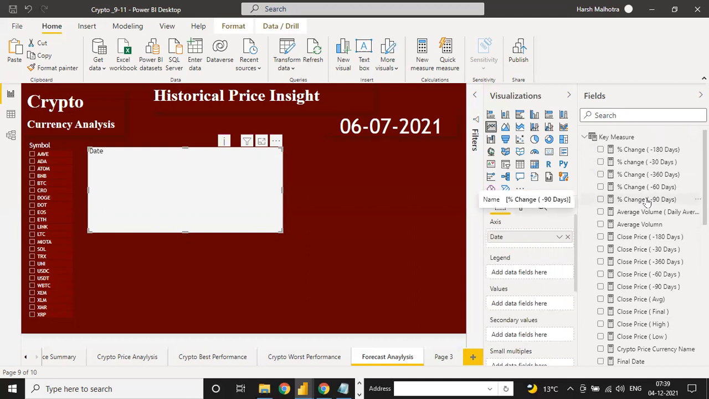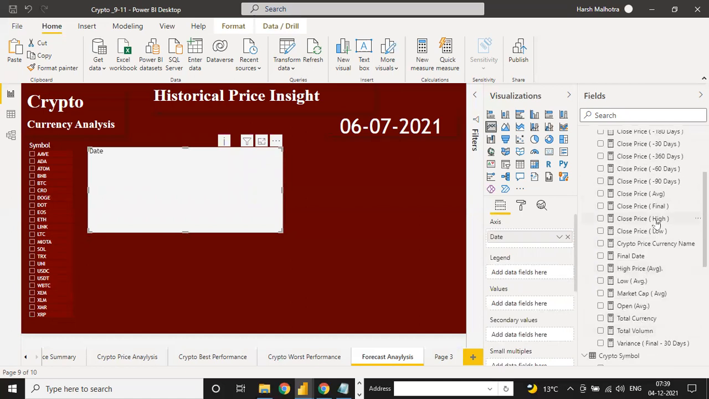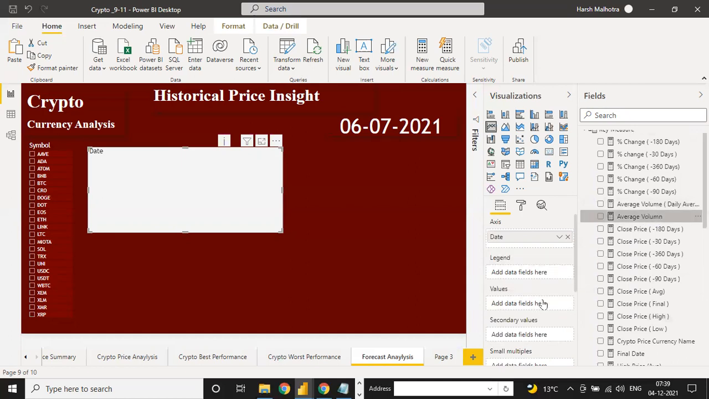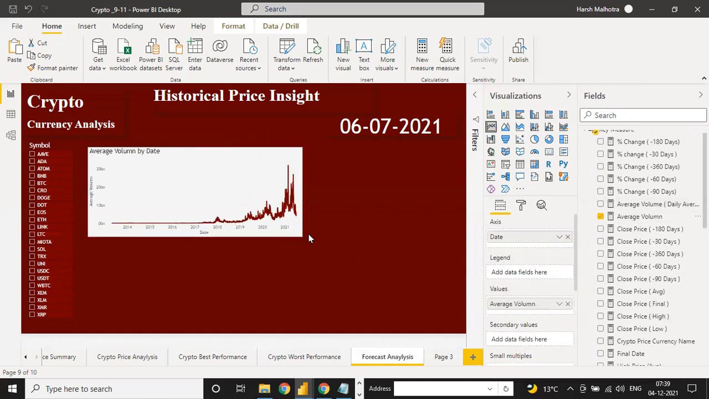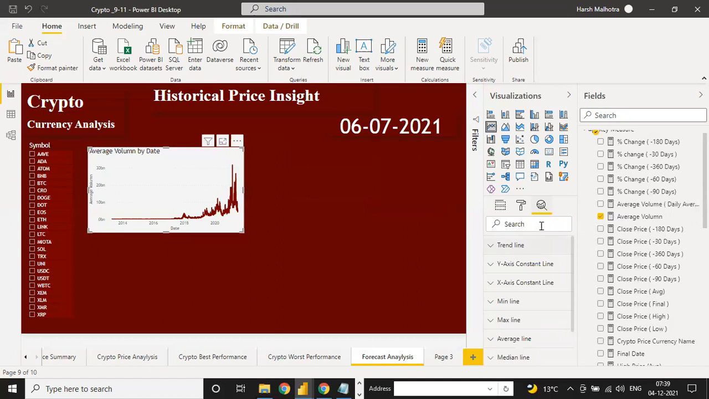But if we need a future date, how do we calculate it? See, where is total volume? If I click on this average volume, okay, this one is your average volume, and the data is available here. Now go to this line. In this line, you have a trend line, constant line, y-axis constant, minimum, maximum, average, median, percentile, forecast. So here we have the option of forecast. This is the forecast by Power BI automatically. So you have to add your forecast.